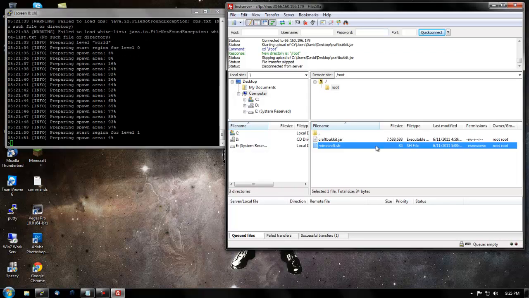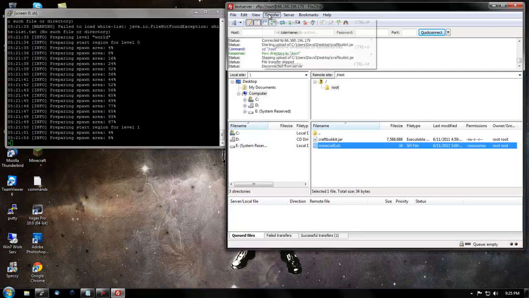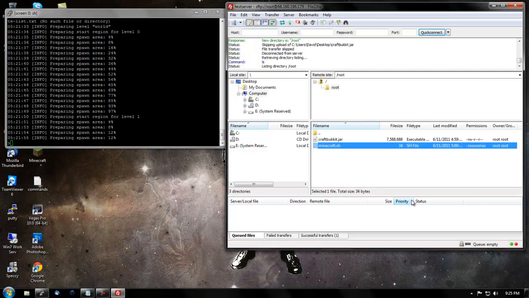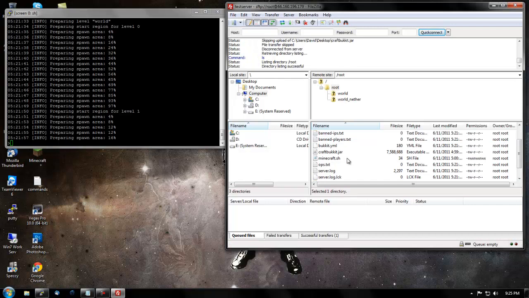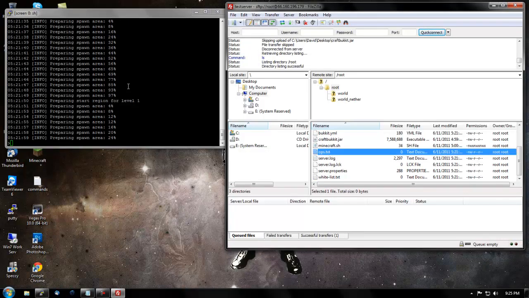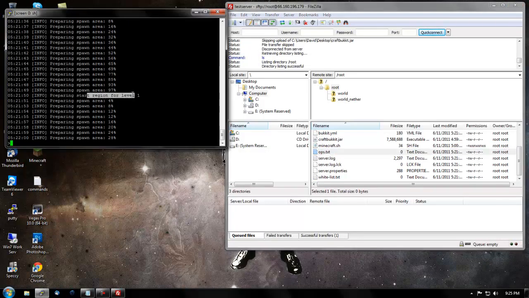This is what I want to show you guys. So this is how you know it's working. It's working if you see that. But if I press refresh, look at that. We have world, nether, ops.txt, you know, you got it all. Right now it's preparing the nether. Ooh, the nether, on multiplayer, what?